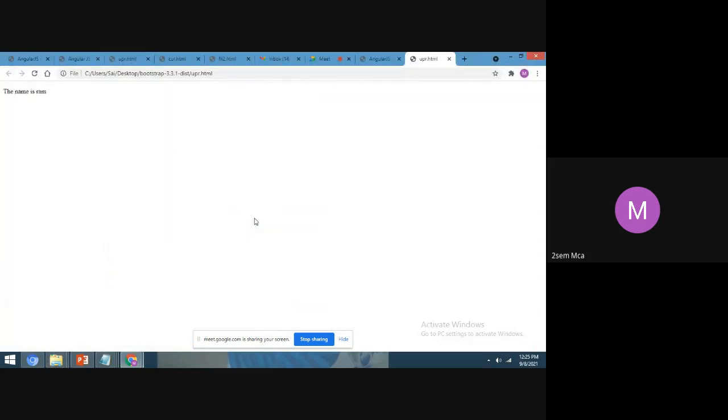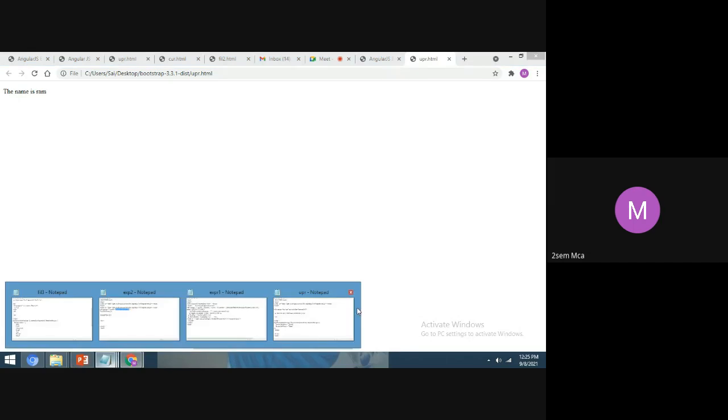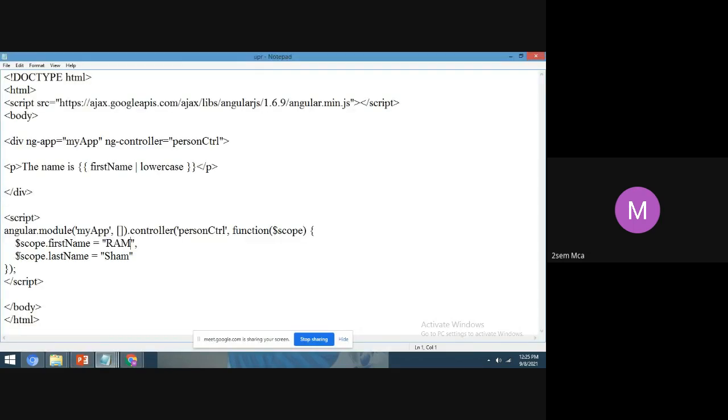Yes, see the output, students. The name is Ram. In this web page, the font is very small, no? Somewhere in the left top corner, and it is very small. So now I will change this to H2.